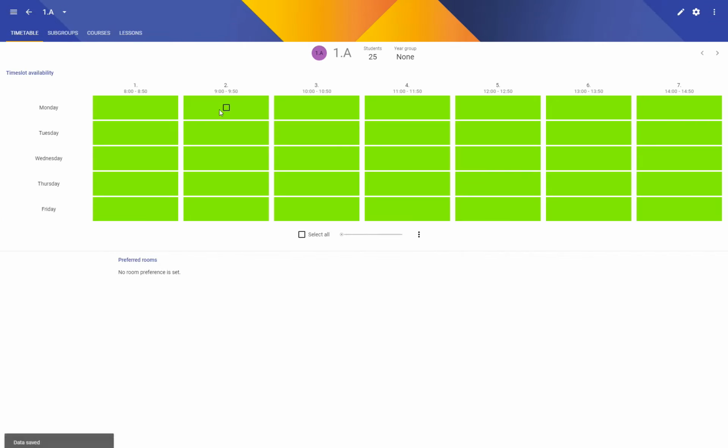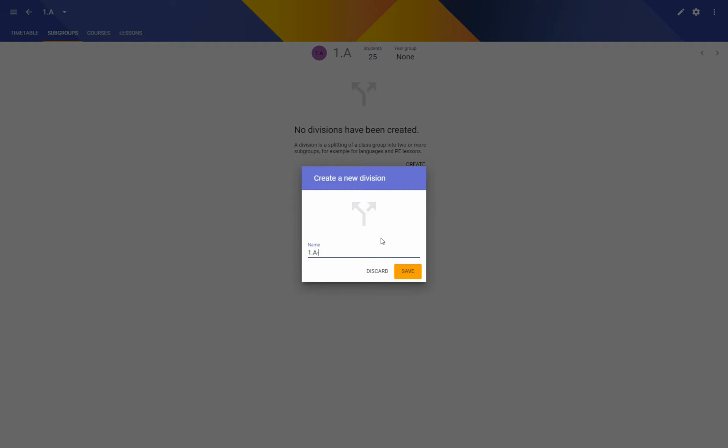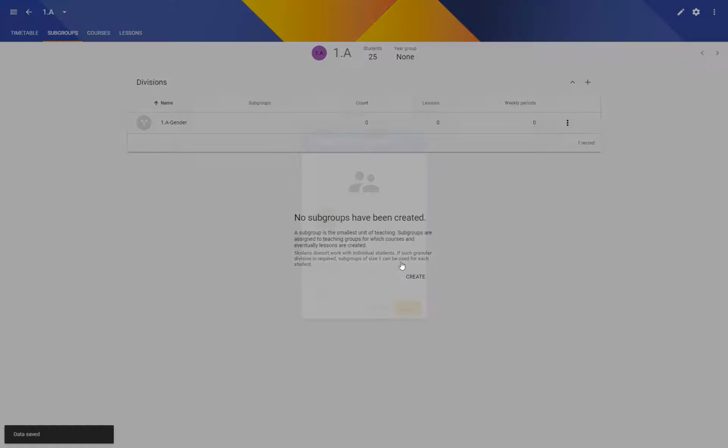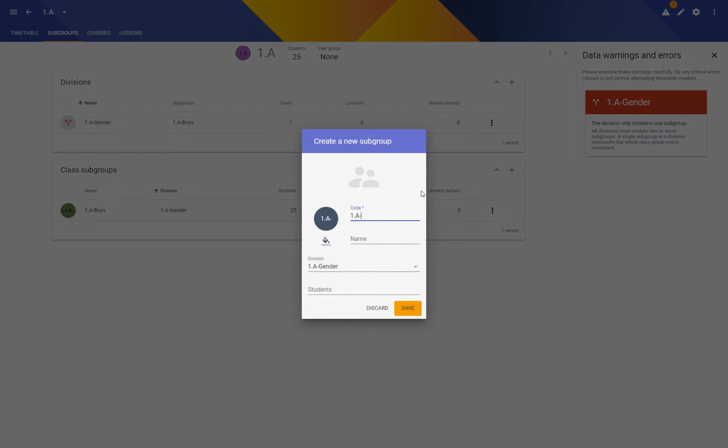And inside this class group, we'll have a division by gender for physical education, for example. So it will be boys and girls.